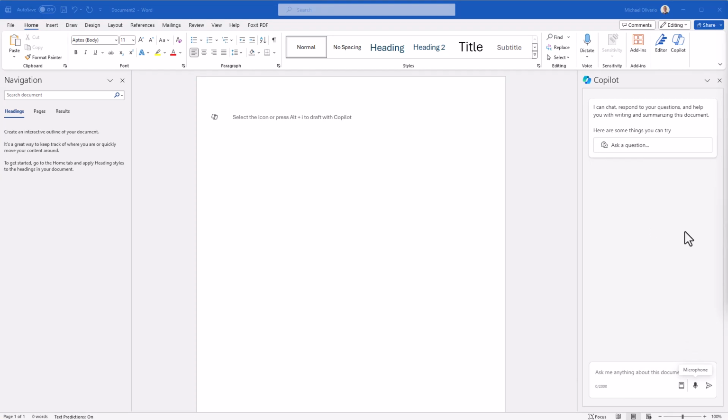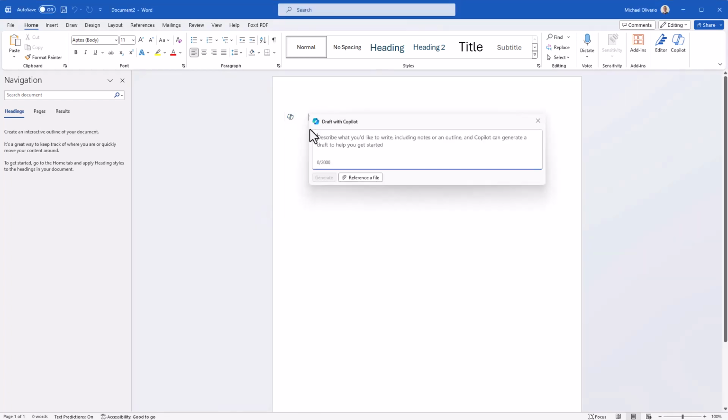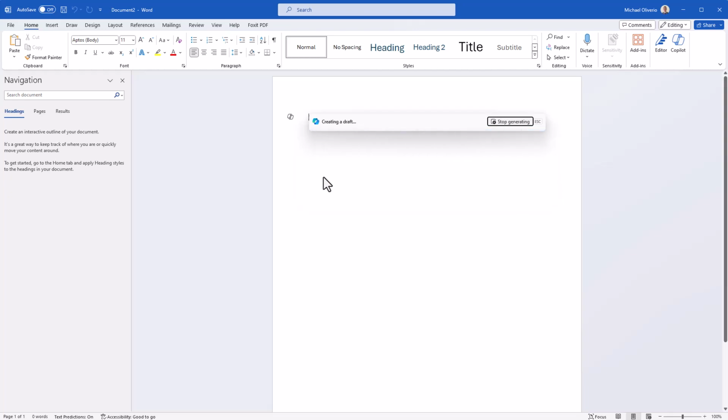All right, let's do something simple here and ask Copilot to create a document for us. I'm going to go ahead and click on the little icon right over here and say something simple. So I want to send a welcome email to our YouTube channel in 500 words or less. Go ahead and click generate and see what it does.